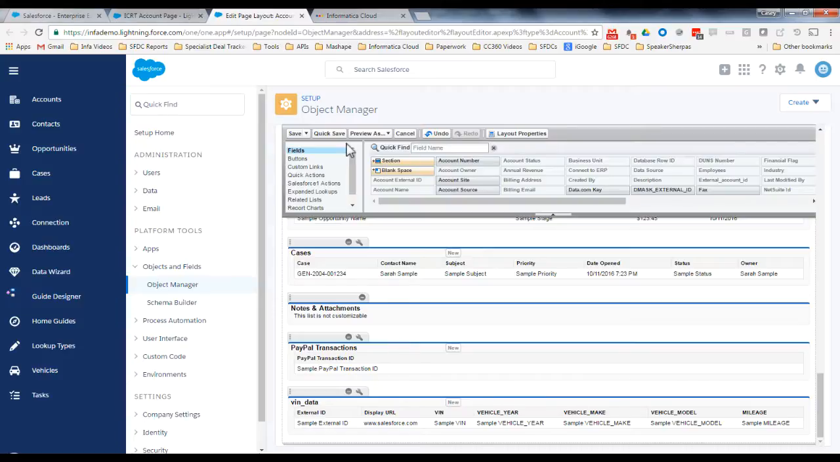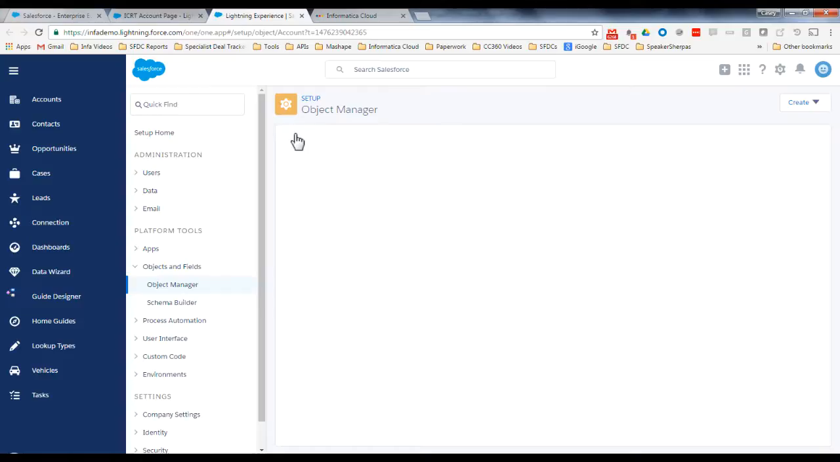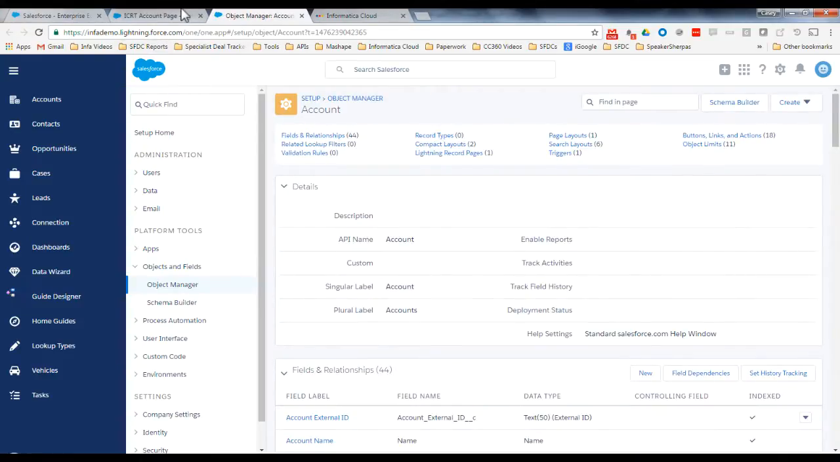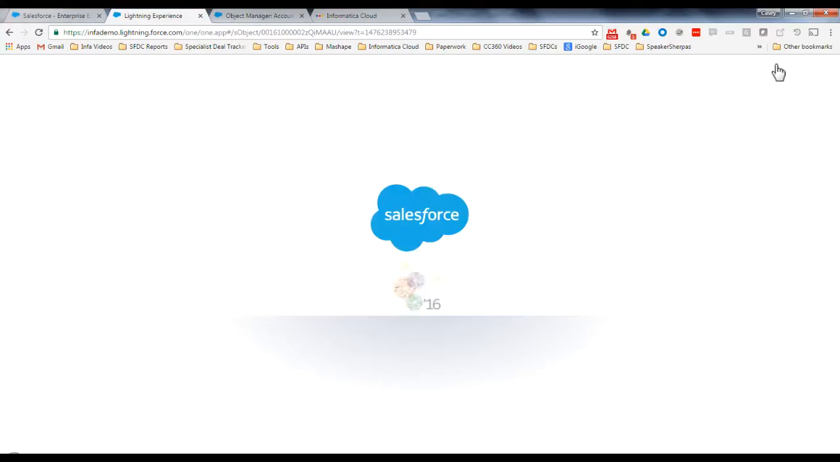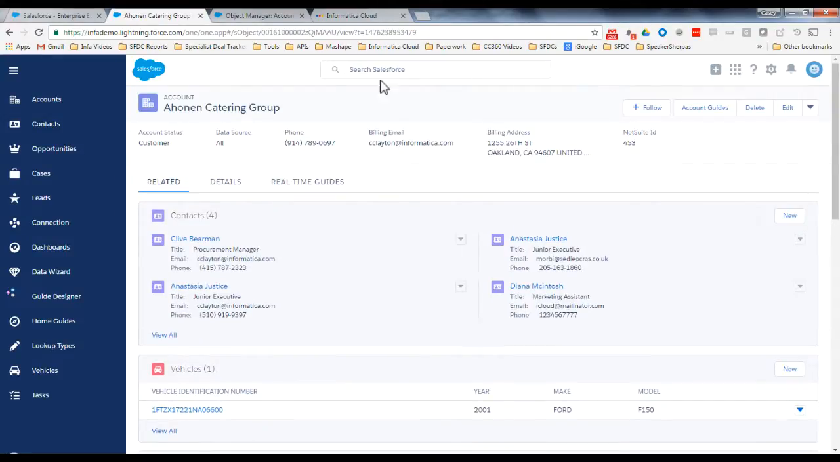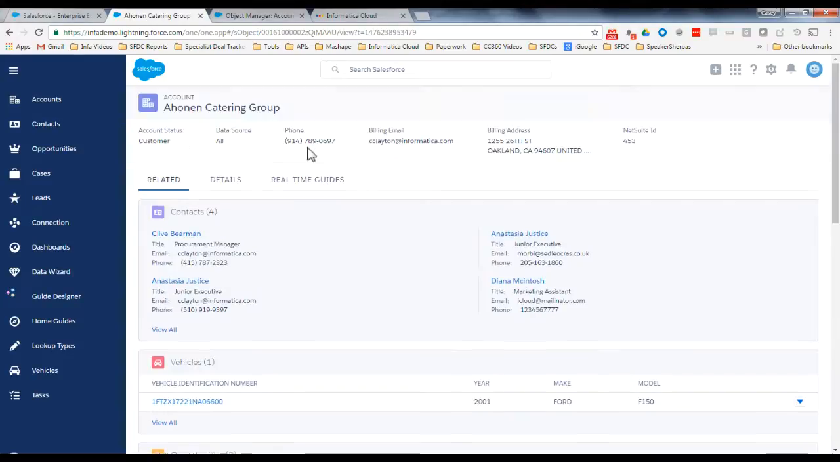So I've inserted those in there. I'm going to hit save here, and then we're going to go back to our Lightning App Builder, hit save, hit back. And now with Lightning Experience, to get it to reinitialize the page after an edit, you just hit the refresh button, and we should be able to see the results of our labor.